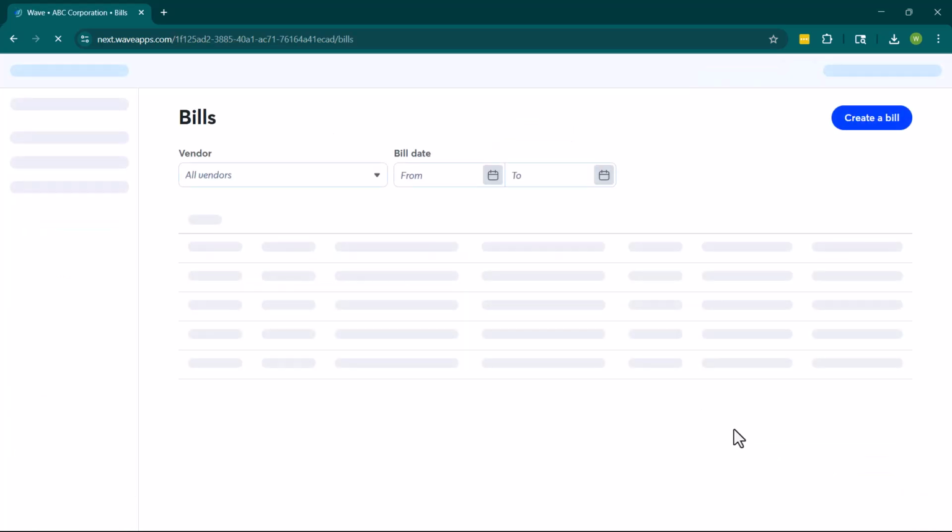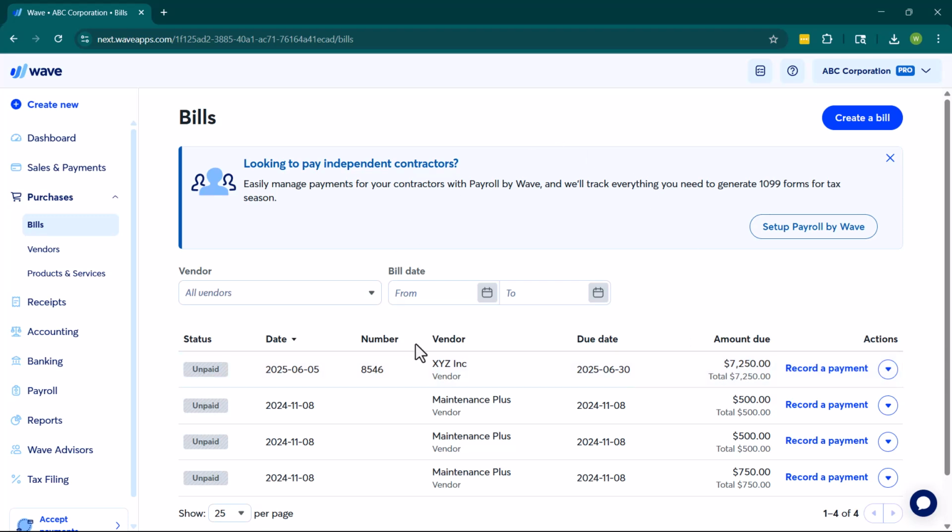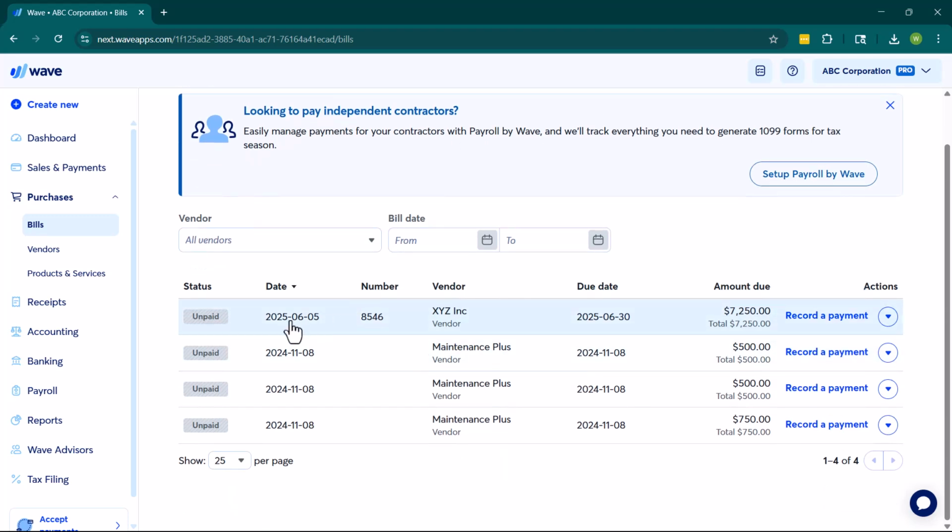And then once you save, it is going to take you back to this bill page. And you'll see the bill right here. And then from here, you can go in, you could edit it, you could duplicate it, delete it, or record a payment. So that is how you enter a bill in Wave.